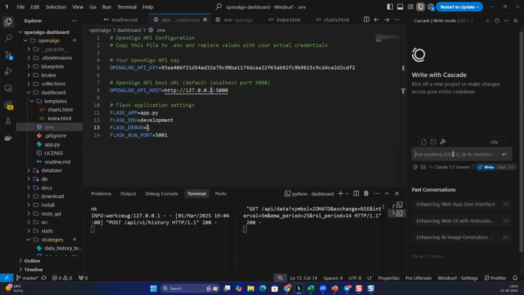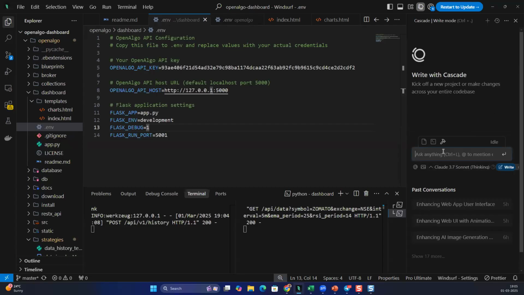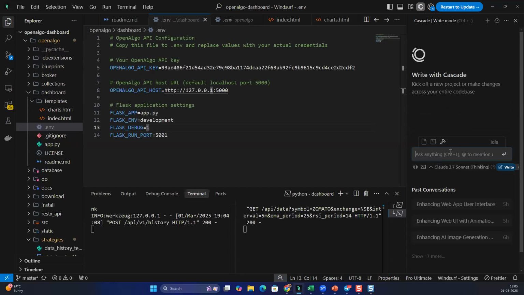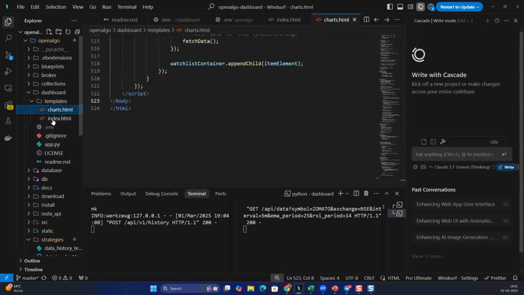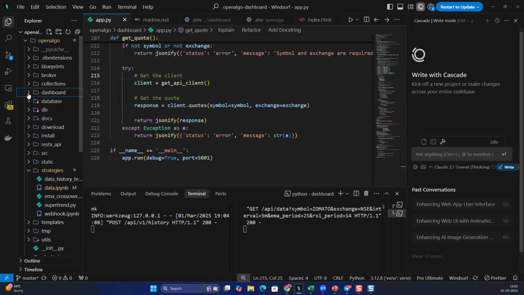So let's do one thing. First we'll select the model here. The model which I'm going to select is the thinking model, which is slightly costlier, 1.25x of the credits. Every conversation that I make is traditionally considered one credit in Windsurf, but this is 1.25 times the credit because it's a slightly heavyweight, highly thinking model as well. So we have index.html and charts.html, and then we have app.py. This is what we had built last time under the dashboard.